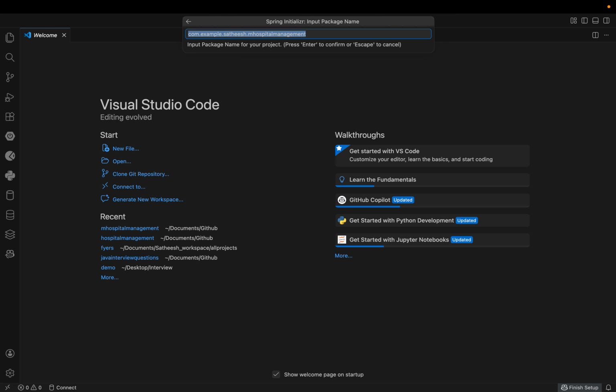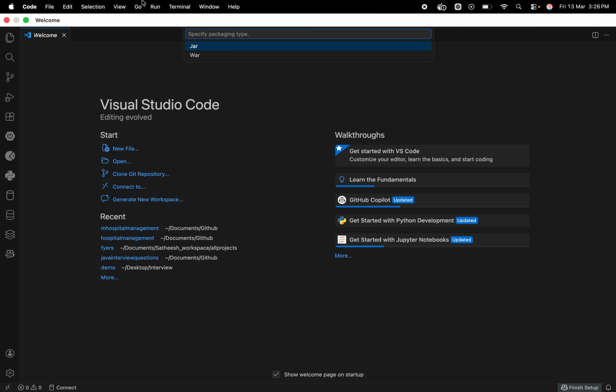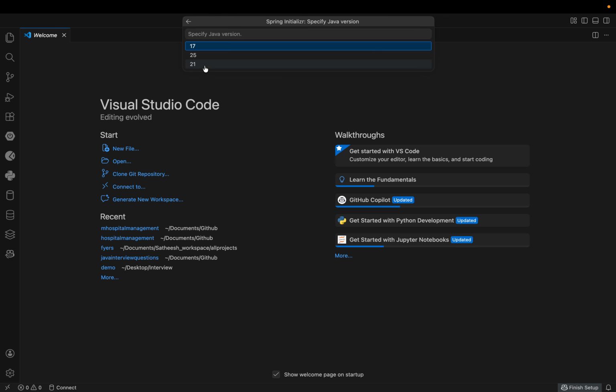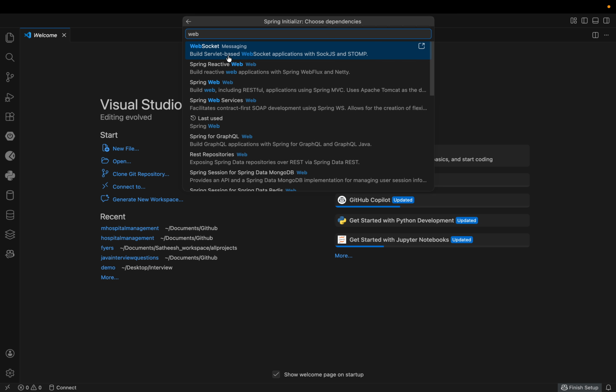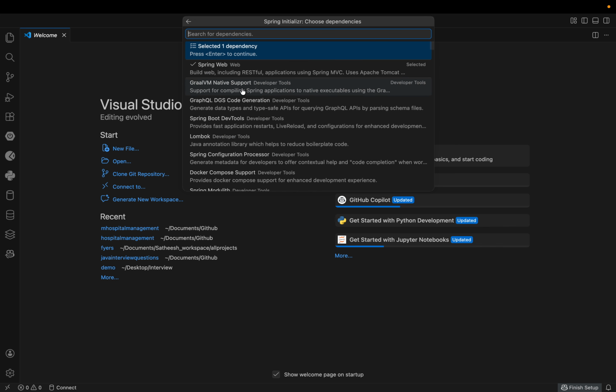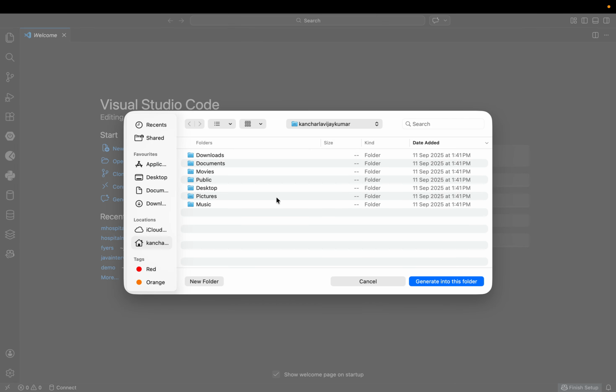Hospital management. Okay, it is created. I'm selecting the jar and selecting the version 21, and I'm doing the web. And if you do Spring Web, yeah, select the Spring Web. Okay, selected one dependency, and generate this project into documents.